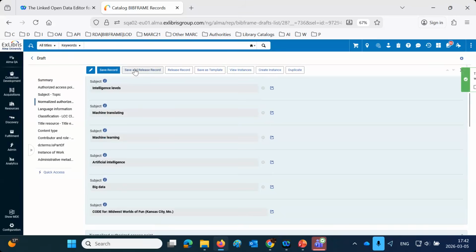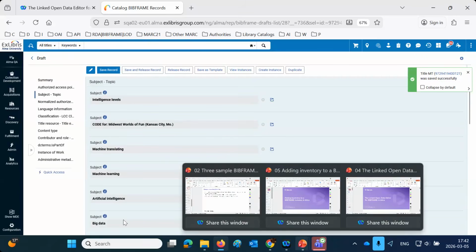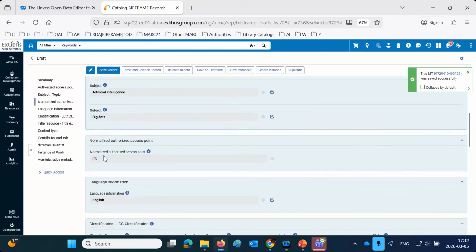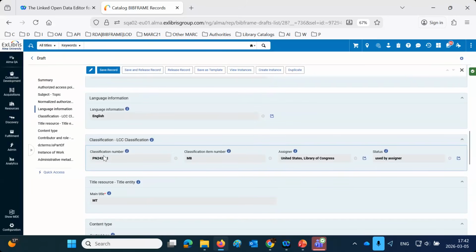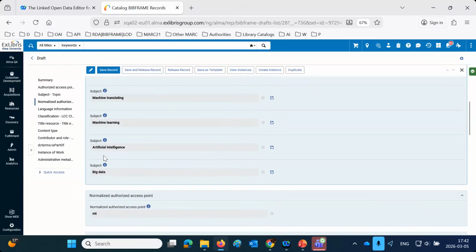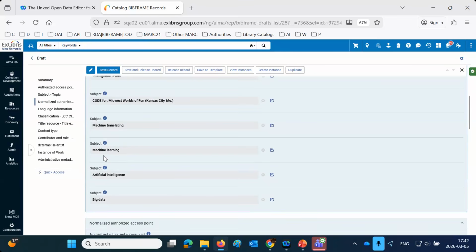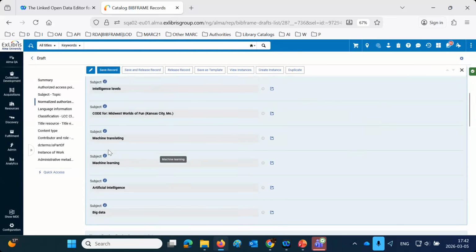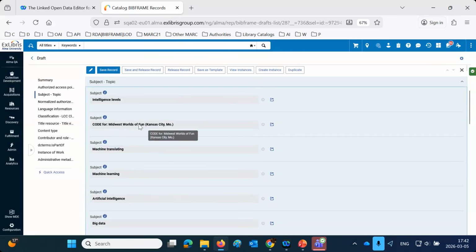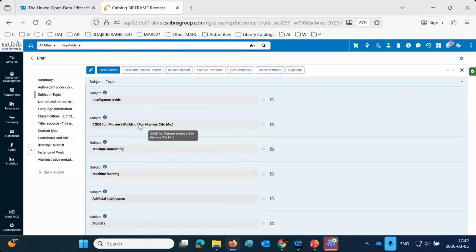Now, everything I've got in this record, we're seeing these are labels. It's not the actual data that's in the record. So if tomorrow this machine learning code for Midwest Worlds of Fun was to change, nothing in the record here needs to change. It changes with whoever's responsible for that heading.